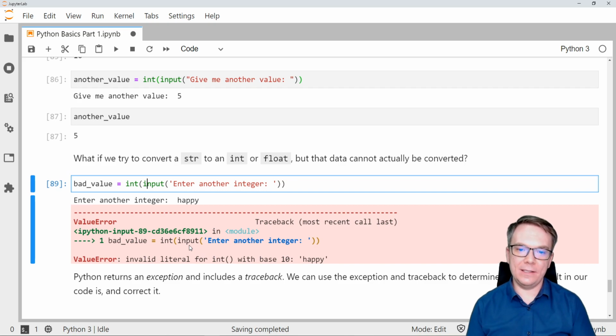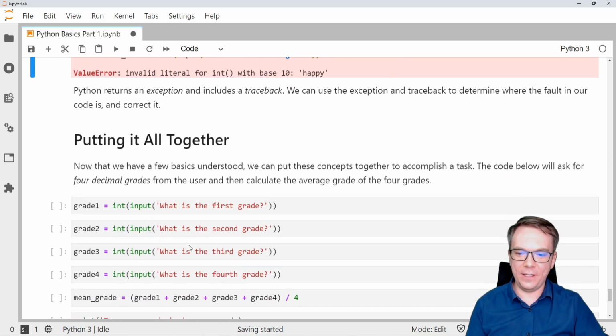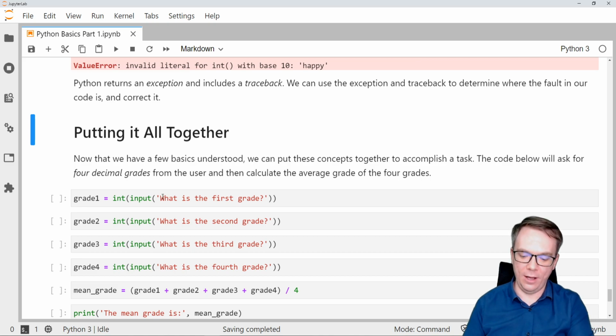So now you know how to get input from the user, you know how to convert that input, and you know how to read and understand an exception and a traceback. Well, maybe you don't understand the last part completely, but at least you'll get there. In the next video, we're going to put it all together and actually accomplish a task.